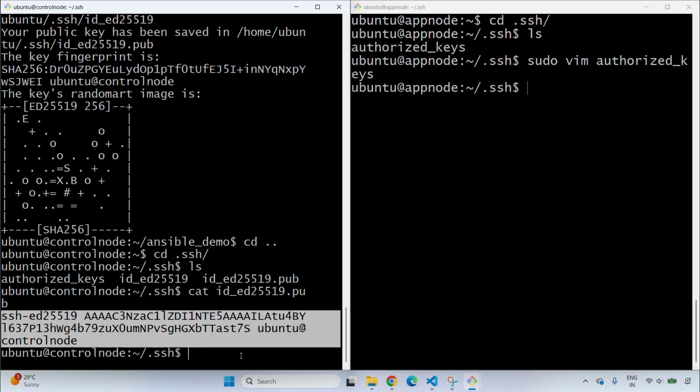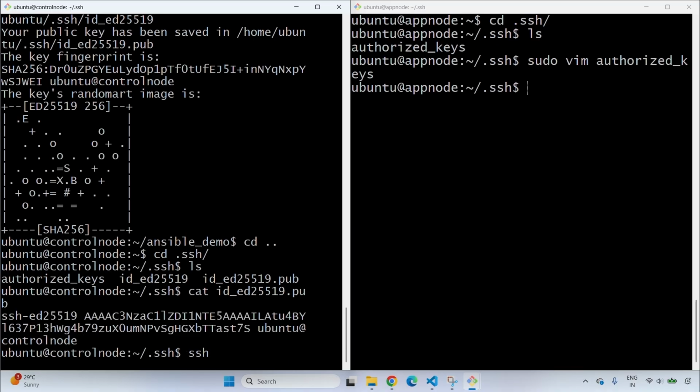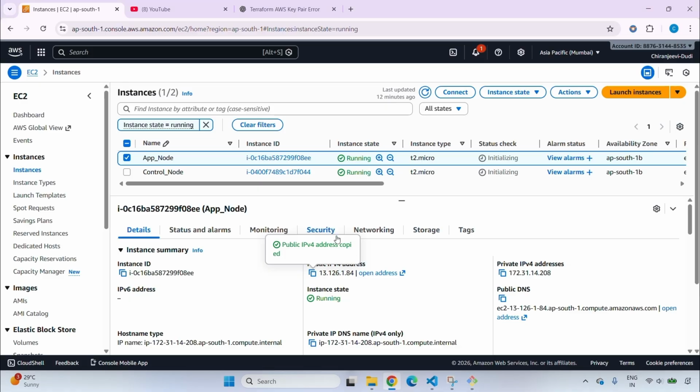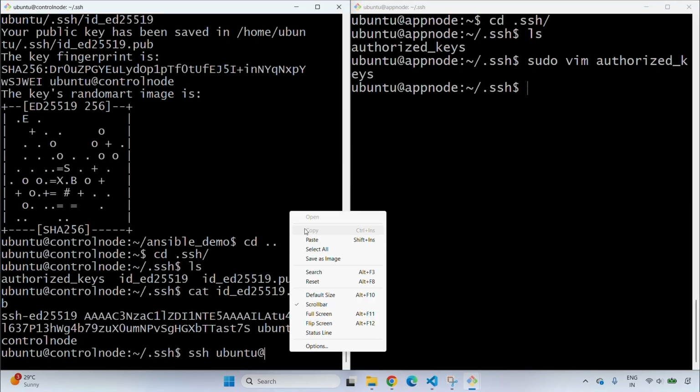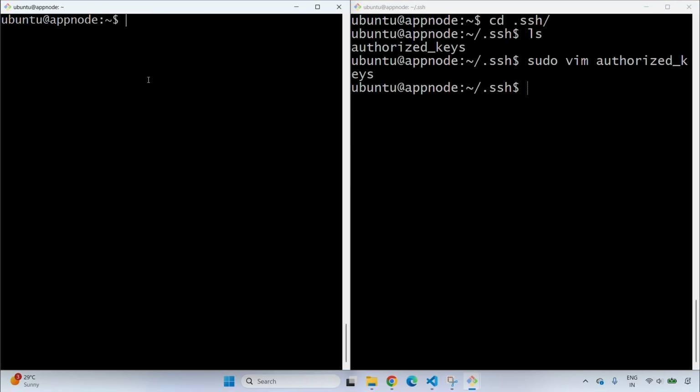Let's test our connection. So now here we can see we have logged into the application node from our control node. Let's exit from the application node. So now we are again in our control node.